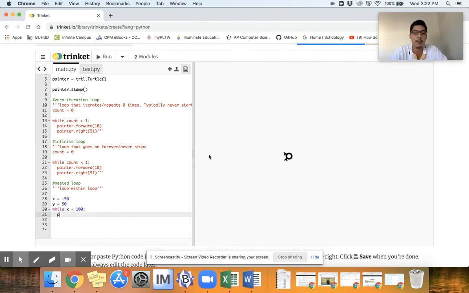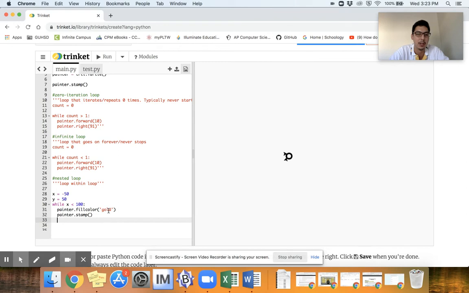So I'm going to want my object, my painter, to stamp down. Actually, painter.stamp. Well, let's fill a color. Fill color red. Actually, do gold for Vaqueros. I think that's a string that I'll recognize. And then have it stamp down. And then from there, after it does that, you want it to increase the x by 50. That way the loop is not an infinite loop and it keeps going.